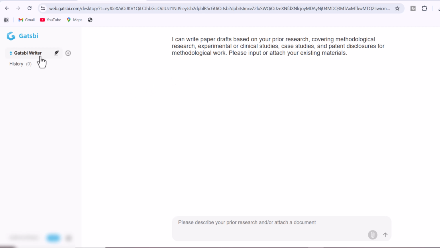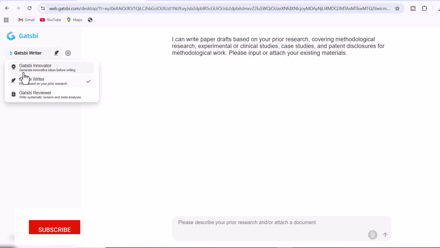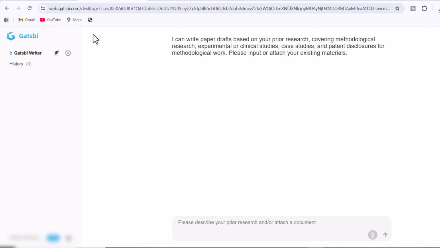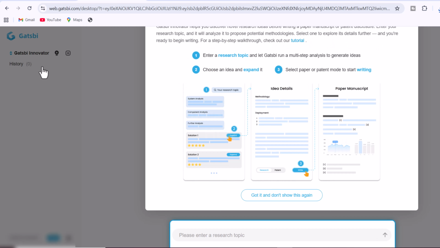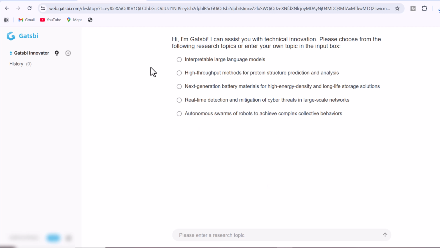Gatsby comes with three main tools: Gatsby Innovator for discovering new research ideas, Gatsby Writer for turning previous research into full papers, and Gatsby Reviewer for systematic literature reviews and meta-analyses. Let's take a look at Gatsby Innovator. Before writing anything, you'll see sample prompts that help you generate ideas.